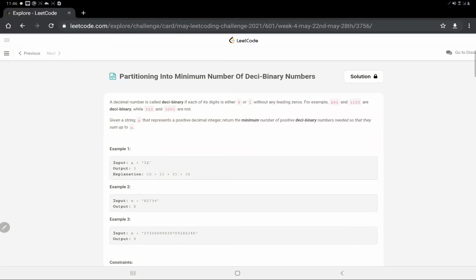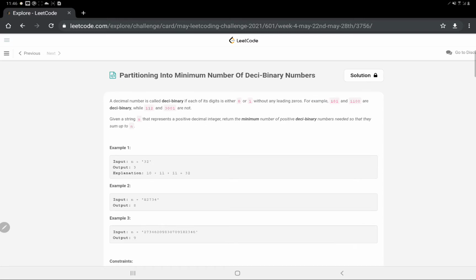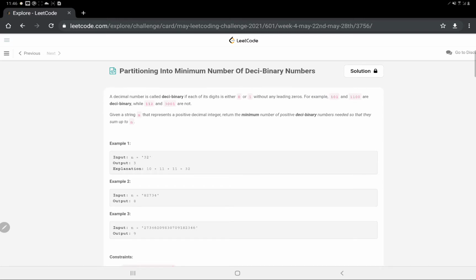And the question for today is partitioning into minimum number of deci-binary numbers. So very big question statement as you can see. Now let's read the question. What is it? The question says that a decimal number is called a deci-binary if each of its digits is either 0 or 1 without any leading zeros.